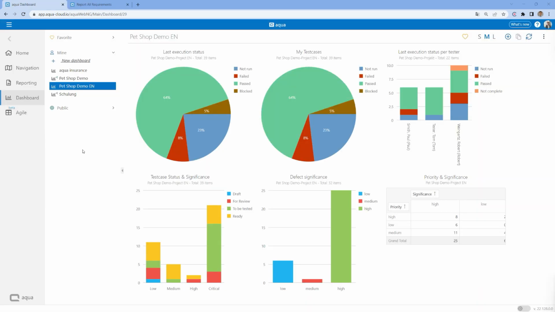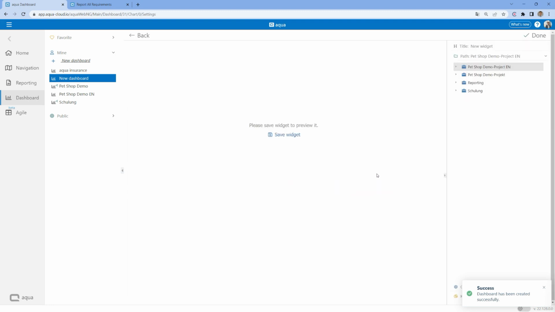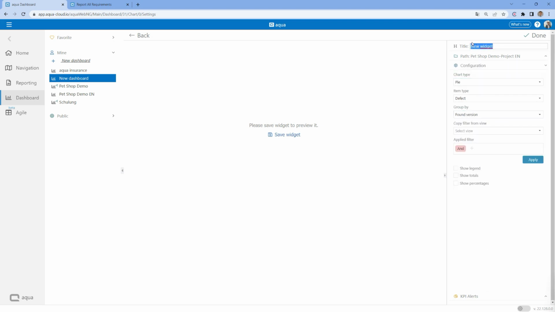Dashboards can include various widgets which can reference information from different projects. Create a new dashboard using the New Dashboard button and add a widget. Here you can configure it by selecting the appropriate path, the item type, and the parameter you want to evaluate on. Depending on the widget type, there are 1 or 2 parameters to choose. The widget can be created as a pie chart, bar chart, stacked bar chart, or table.